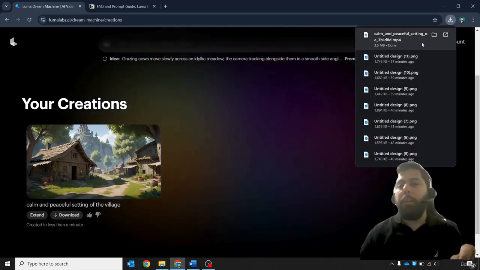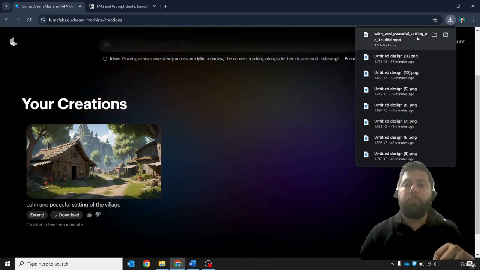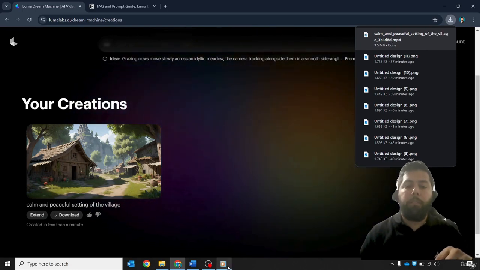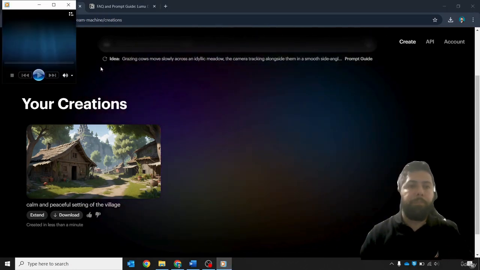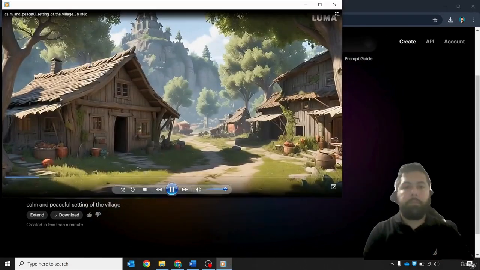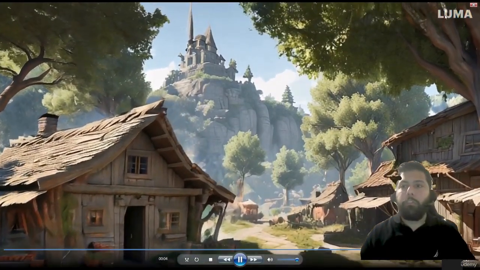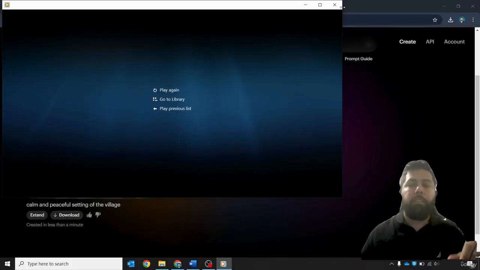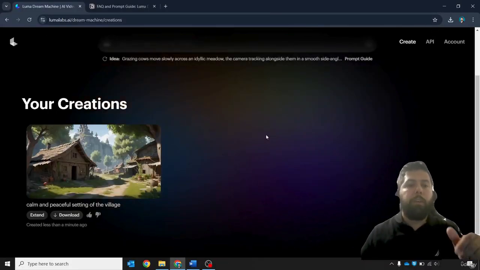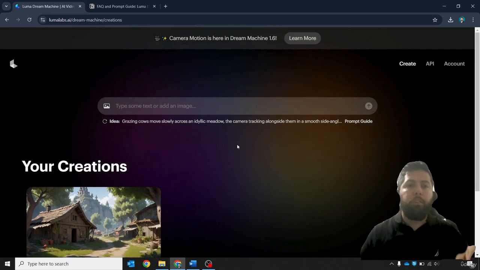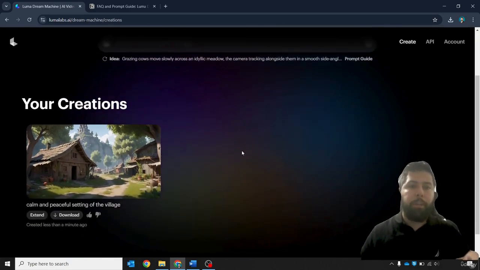If we run it right now as an MP4, you'll see that it runs perfectly. And this is just beautiful. The quality is great. You will have this Luma watermark at the top there, but that is something that we can easily remove, so don't worry about that. I'll show you how to remove the watermark later on.